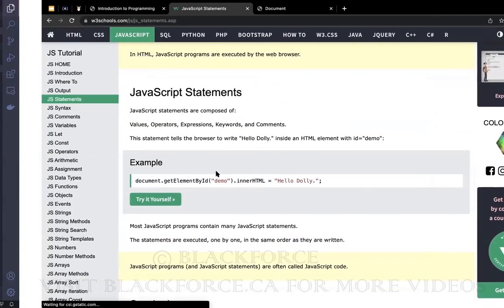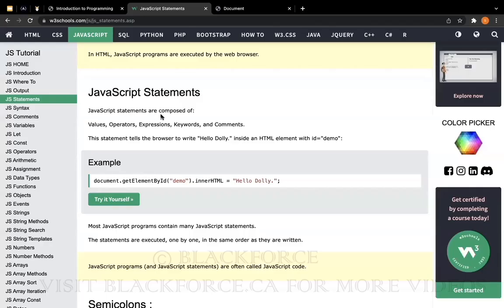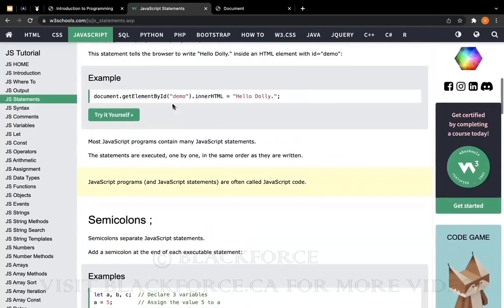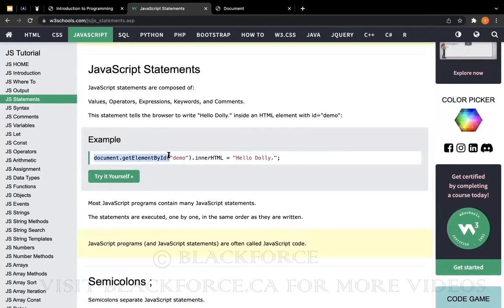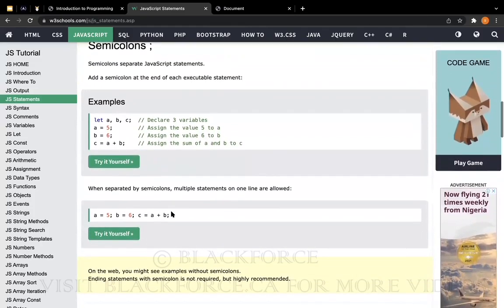So again, this is the JavaScript statement, like I've pointed out. JavaScript statements are composed of values, operators, expressions, keywords, and comments, right? This is the keyword, this is the identifier, and this is the value, right? I am going to get into the web API and how to use it to change HTML soon. I just want to major on statements and variables, right?